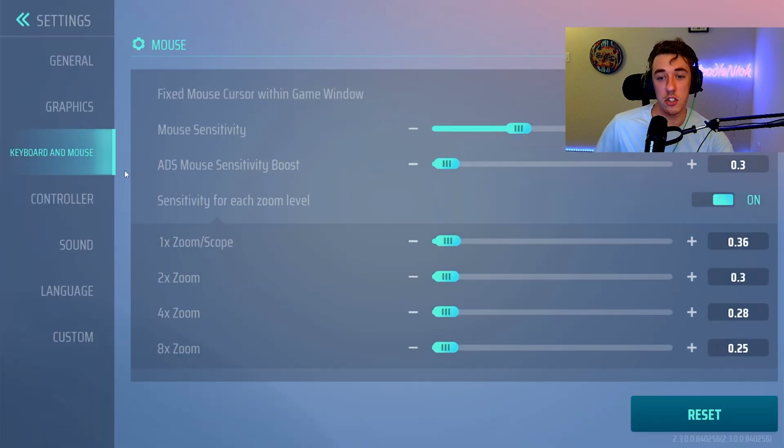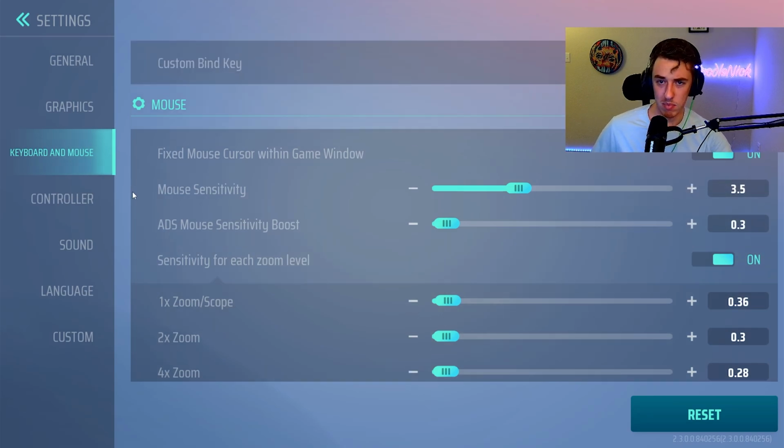Okay, so this is what has changed. So take a look, take a screenshot, do whatever you need to do.